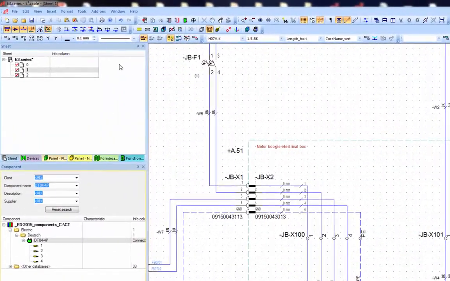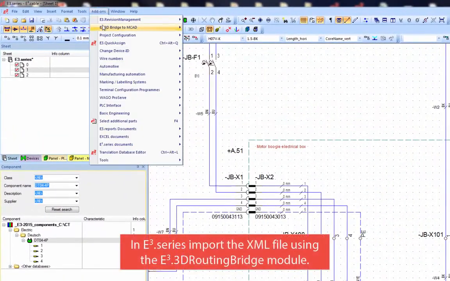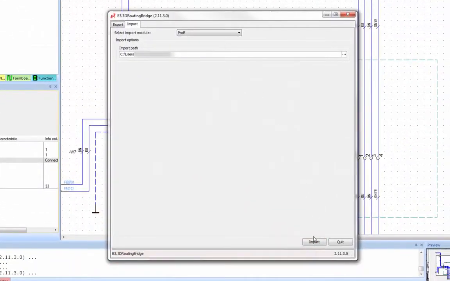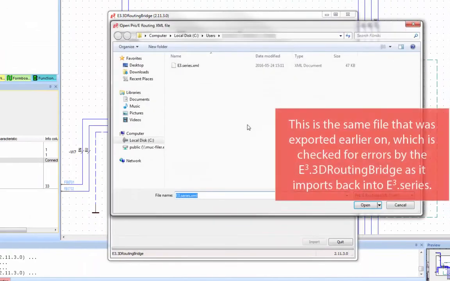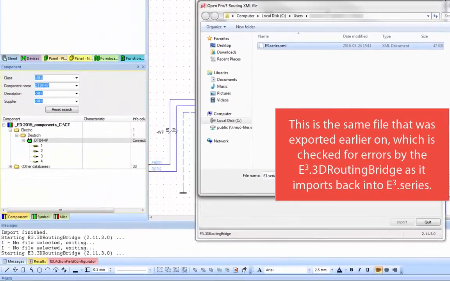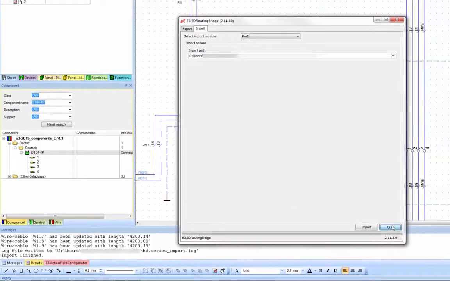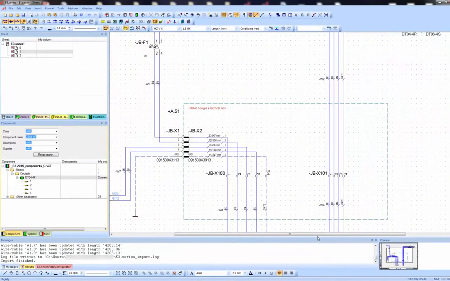Back in E3 series in the project, to import the XML file, you first open the 3D Routing Bridge module on the Import tab. Using the same XML file, you import data back to E3 series. The good thing about the 3D Routing Bridge is it also prevents any errors during import by checking the information stored in that file. So here we are.